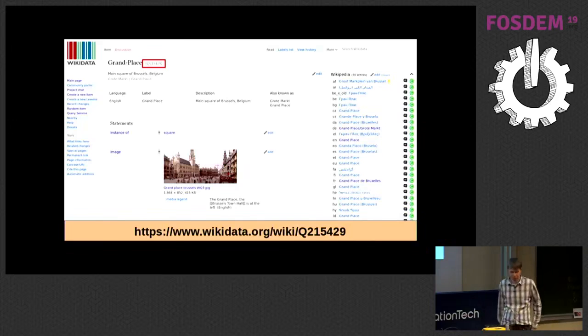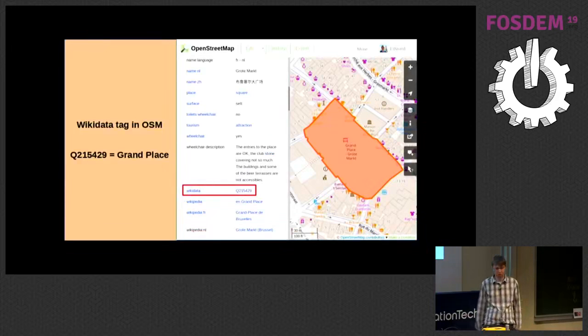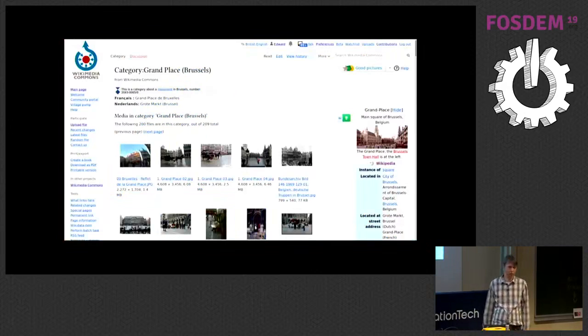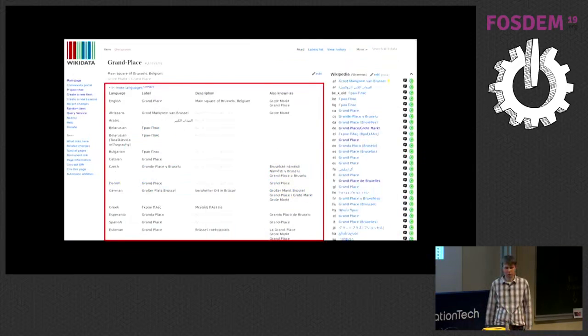And this is what it looks like when you look on OpenStreetMap at the ground place. You can see it's got the Wikidata link in there as a tag. So again, what do we get from Wikidata? We get a link to Wikimedia Commons. Like if you want photos of the ground place, there's over 200 photos. We'll get some more labels, like you can have the name in different languages, more labels than appear in OpenStreetMap.